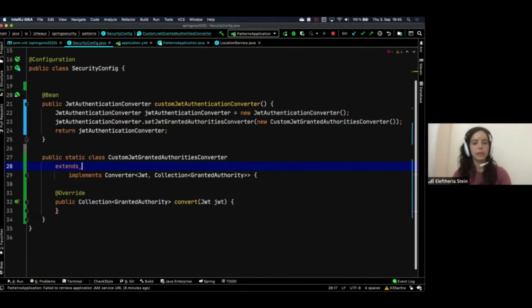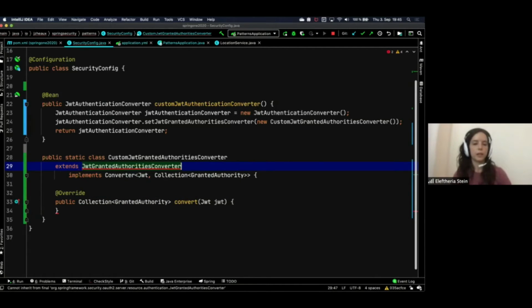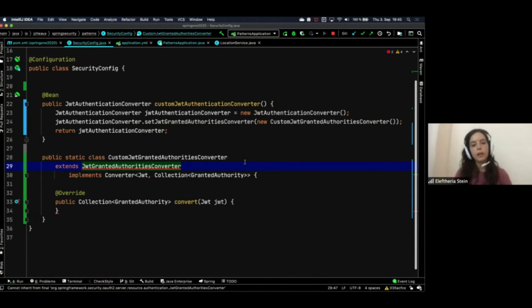So what I might consider doing here is, rather than re-implementing this whole convert method myself, I could just extend an existing implementation, the JOT granted authorities converter. And this is the default implementation that Spring Security is using. Now, again, our code isn't compiling, and that's because the JOT granted authorities converter is a final class. And again, this is a pattern that's very common within Spring Security, and it's because we favor composition over inheritance.